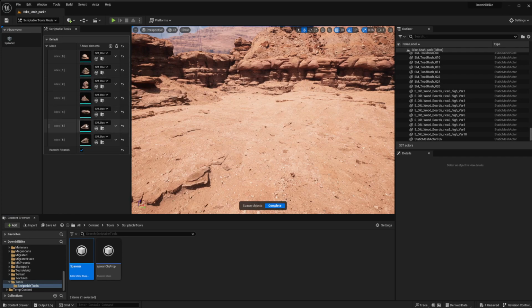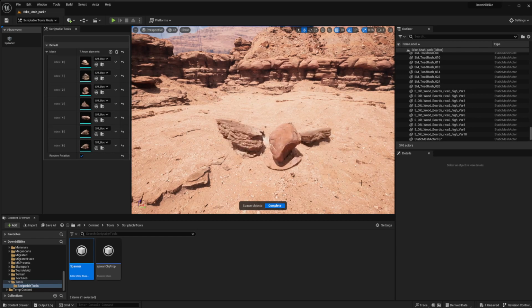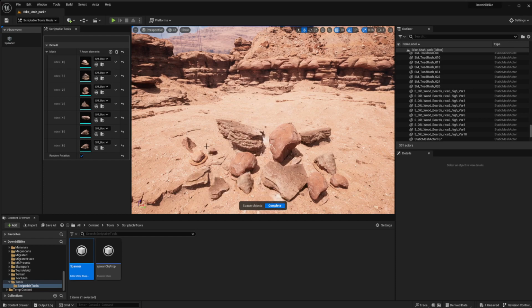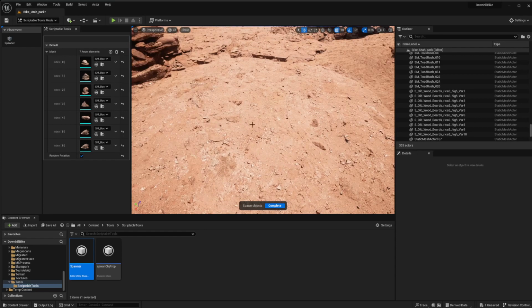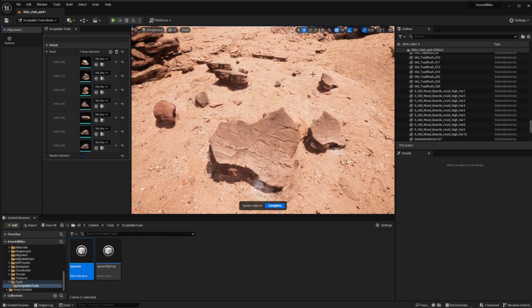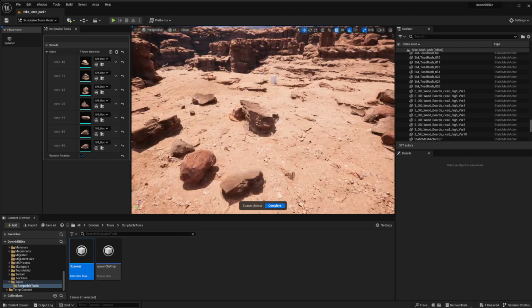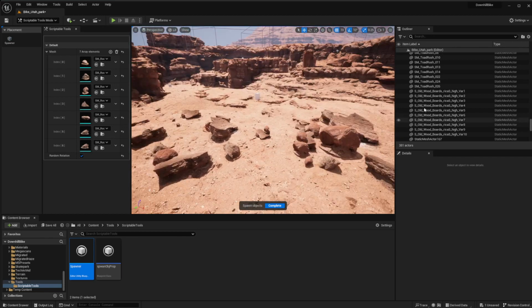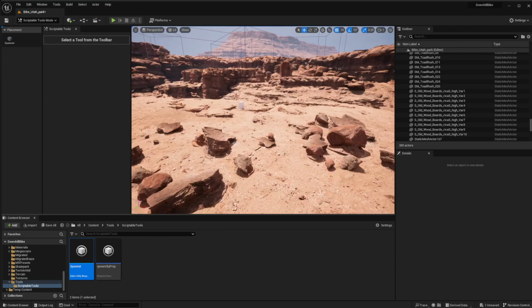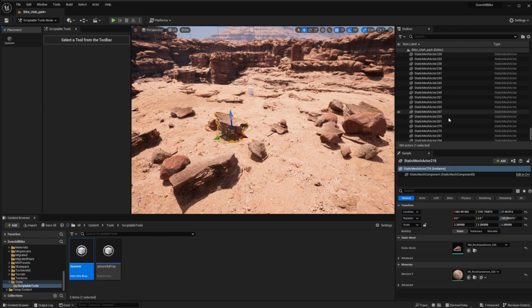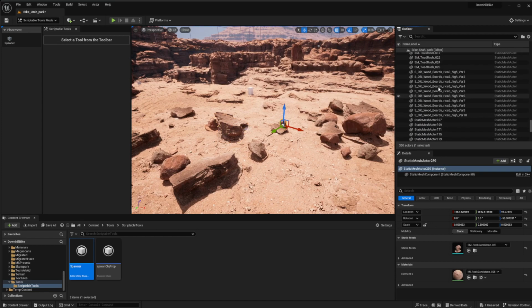I have a list here of 7 objects, and by clicking and dragging I'm placing a random item from this list, and I can change the size. They're always placed with random rotation, and this way it's very easy to populate the scene with such random objects. Let me delete all the actors that I created.